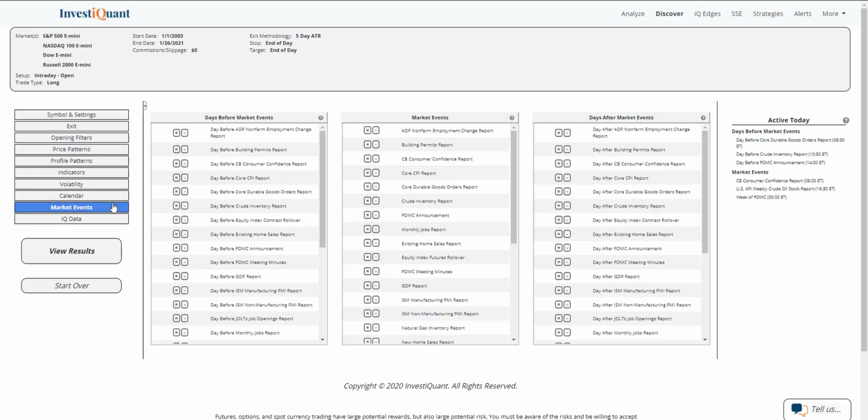This is where we can find all of the higher tiered market events that take place on a weekly basis, things like the FOMC announcement. We also have the day before and day after these events. So I'm going to go into this day before market event, and I'm going to find the day before the FOMC announcement. That is right here. It's also available there on the Active Today section, which makes it a little bit easier. Just go over there and click that. But I've got that added to the test.